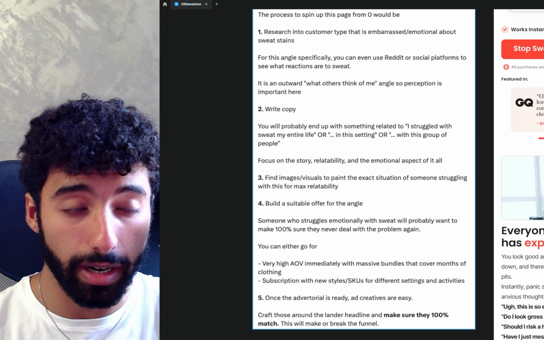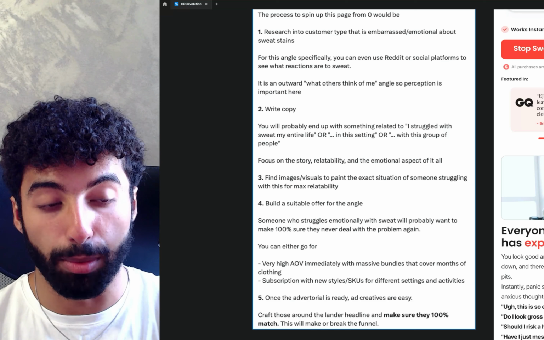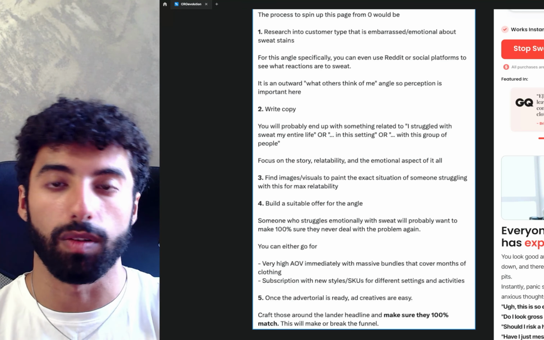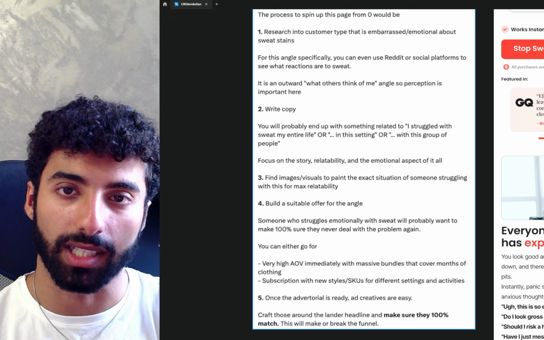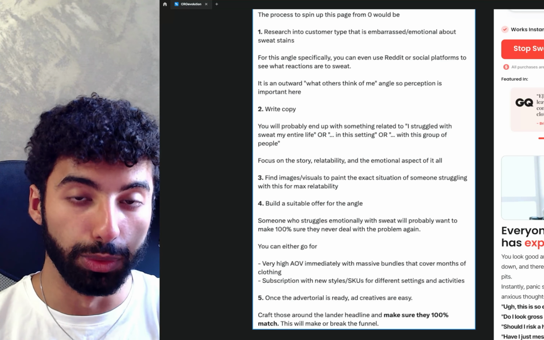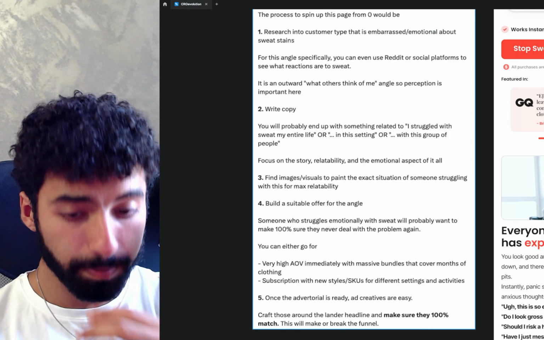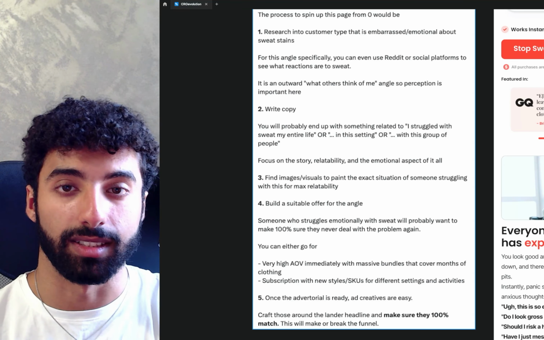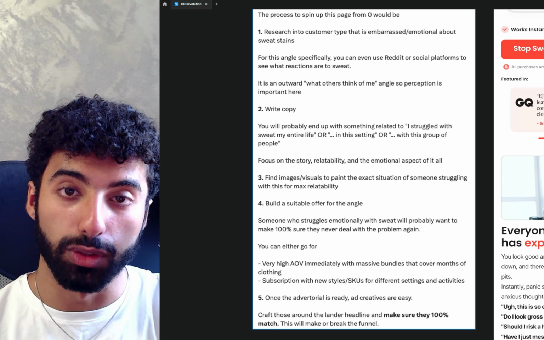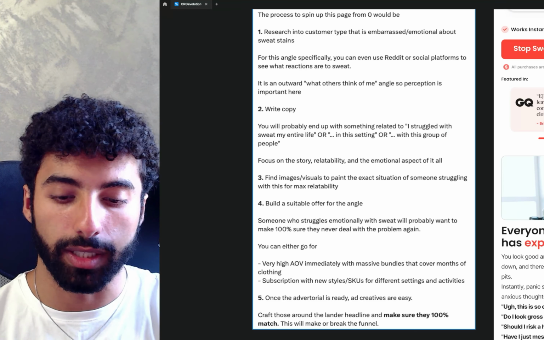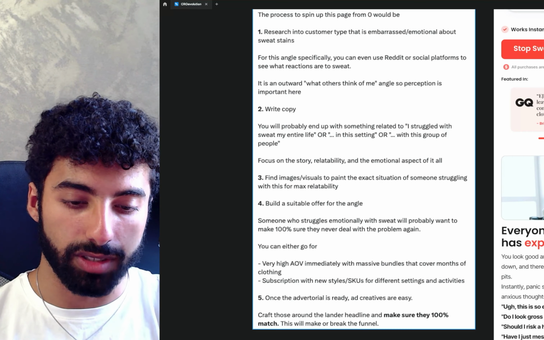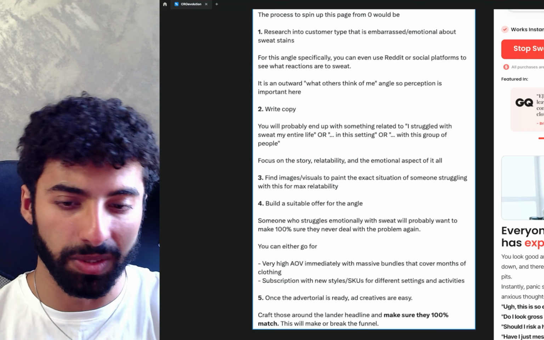I think it would do very, very well for this type of offer and for the type of angle, but it's obviously something you won't split test. As I always say, this is something that we would split test for a brand like Aegis if we had the opportunity to work with them. So you need to also test the offers that you are proposing to the winning customer audience you're selling to. Then once the advertorial is ready, ad creatives are easy, and there's obviously a step that's missing here.